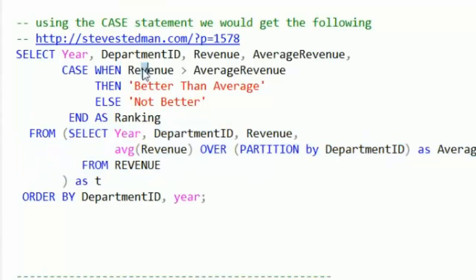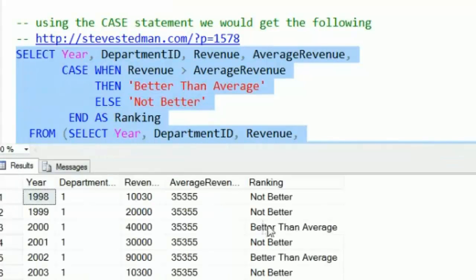And then we're going to say when the revenue is greater than the average revenue, then our result will be a string called better than average. Else, it'll be a string called not better. And that'll go into a column called ranking. When we run the results there, we now get out on the side here, not better or better than average.